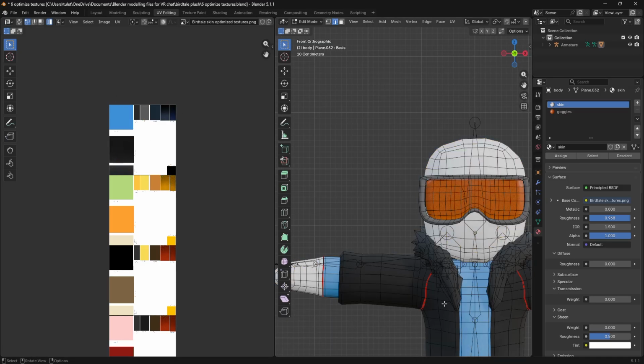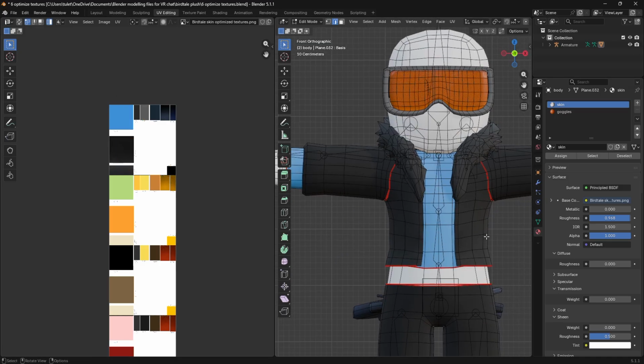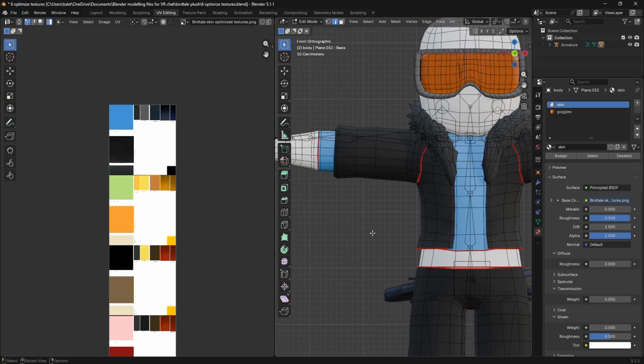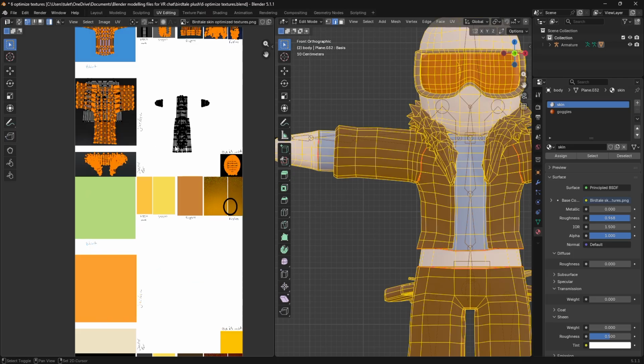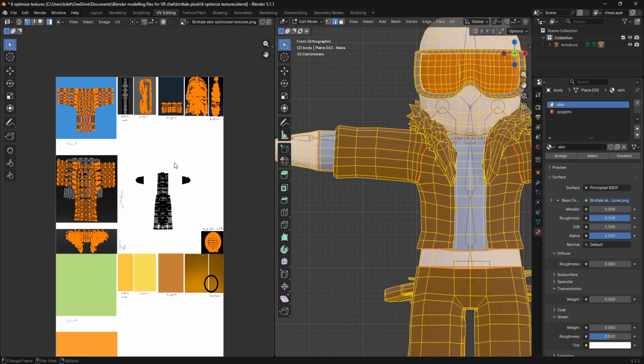As you can see, I have a lot of seams here to mark which color I wanted to be what. And if we select everything with A, we can see everything that's on that mesh, and specifically that is mapped. You can see it here in orange.